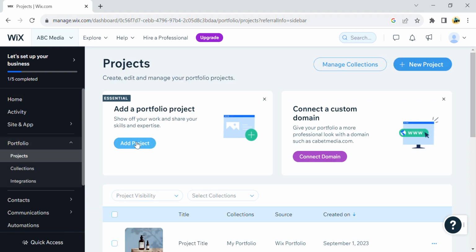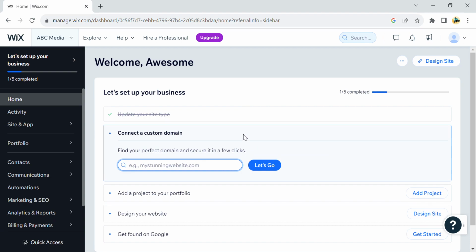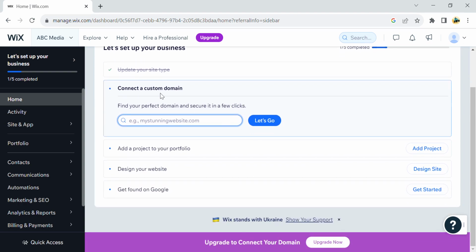You can go for it. You can add a project, can connect your domain, and it will help you with so many things that you haven't done yet, right? The first step is to connect a custom domain. If you have it, you can just update your website type. So right now I have just updated my website type as portfolio. So it has cut down the options. Now it is asking me to add a custom domain.